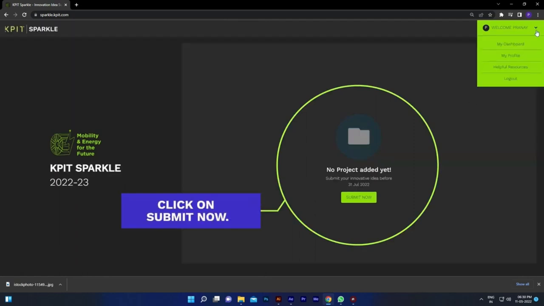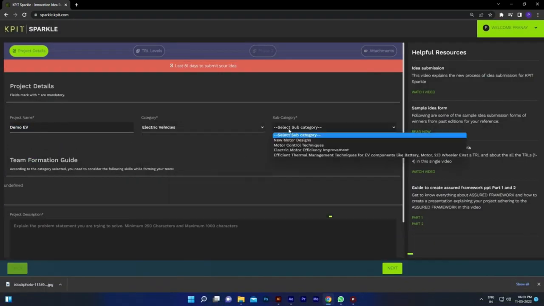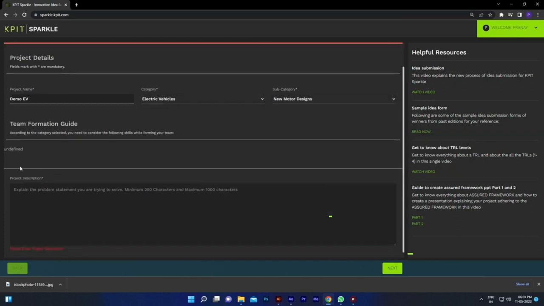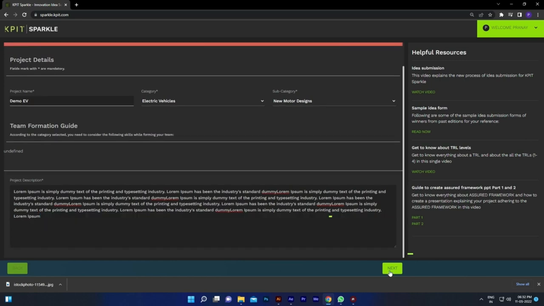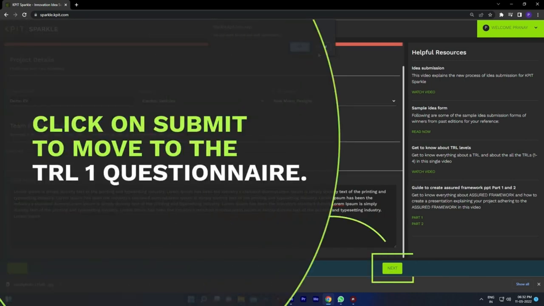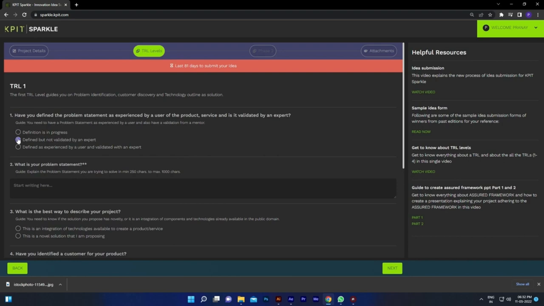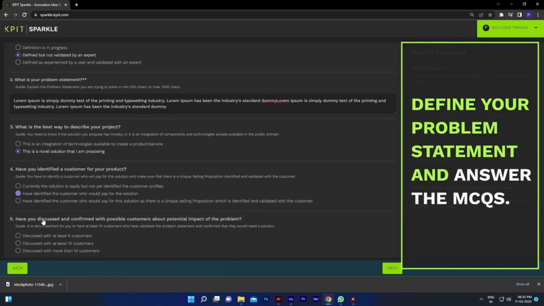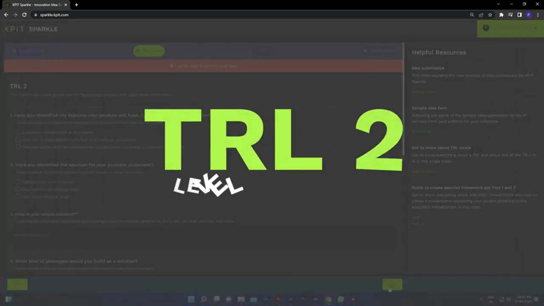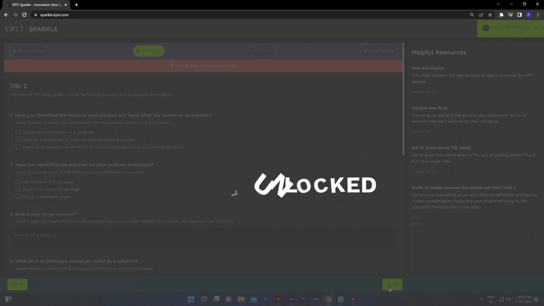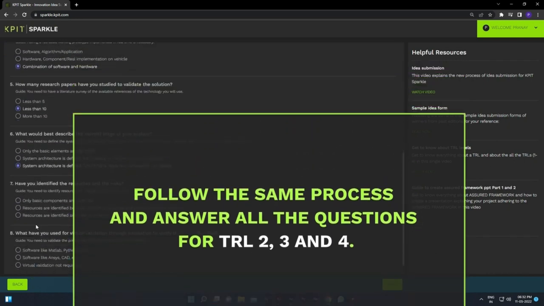Click on Submit Now. Fill in your project details along with a brief description about your novel idea. Click on Submit to move to the TRL1 questionnaire. Define your problem statement and answer the MCQs. TRL2 level unlocked. Follow the same process and answer all the questions for the TRL 2, 3 and 4.